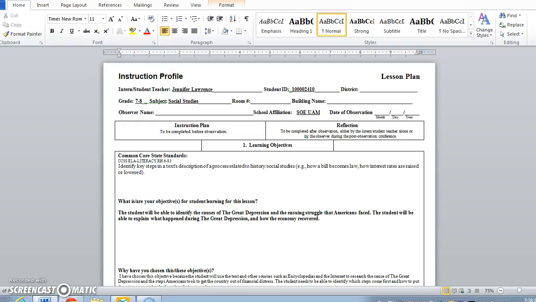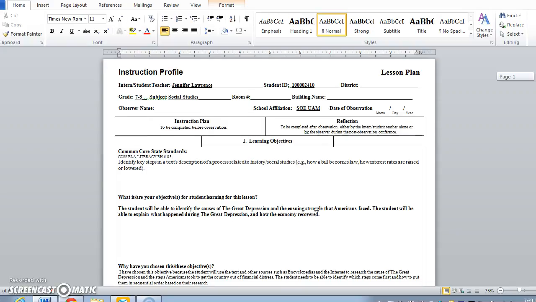What is my objective for the student learning this lesson? The student will be able to identify the causes of the Great Depression and the ensuing struggle that Americans face. The student will be able to explain what happened during the Great Depression and how the economy recovered.